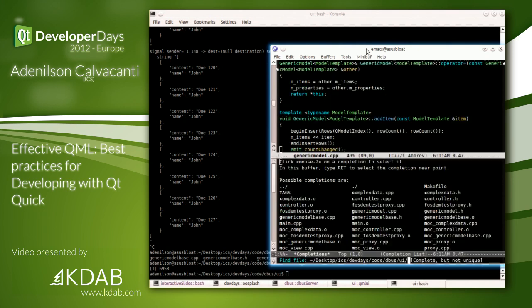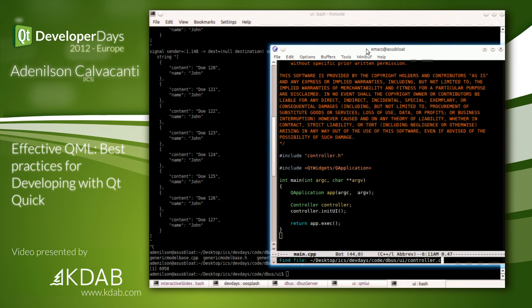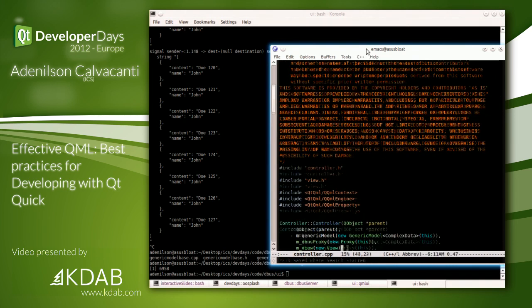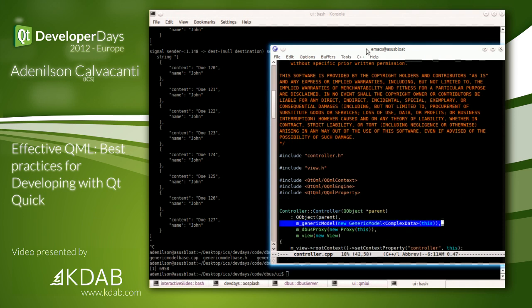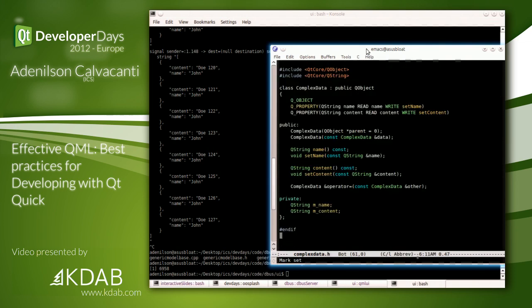So how do you use it? Controller. Okay, just do something like this. My generic model, new generic model, and the template parameter is a complex data. The complex data is a QObject, and it has two properties, but I could have whatever number of properties of whatever type. All right? Okay, so this is cool because it's like the D-Bus batch trick together with the generic model stuff.